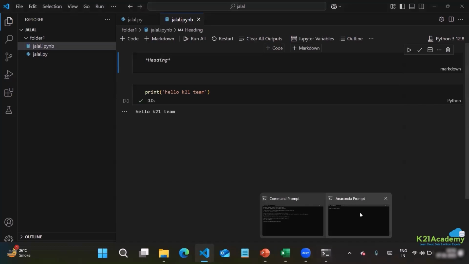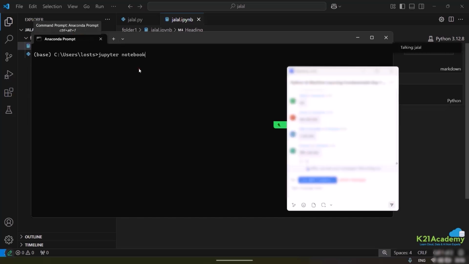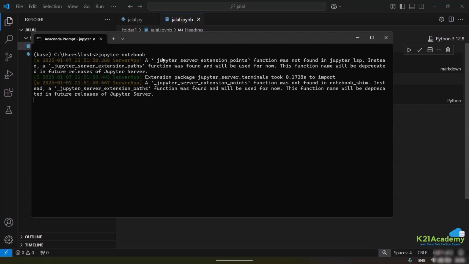So I will stop this. I will go to the Anaconda thing and let me type it here, Jupyter. Anaconda prompt is also a command prompt. If you just keep your cursor over it, you can see at the top it is actually saying command prompt for Anaconda. So if I type here Jupyter Notebook, now you will see that it will actually open Jupyter on my local system. Let me just show you.